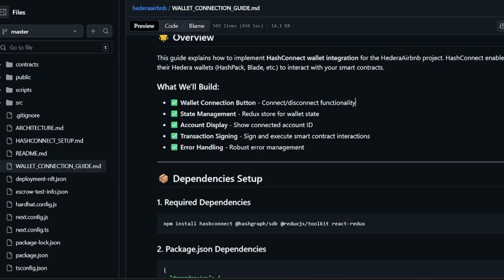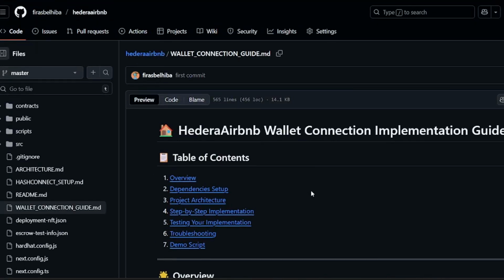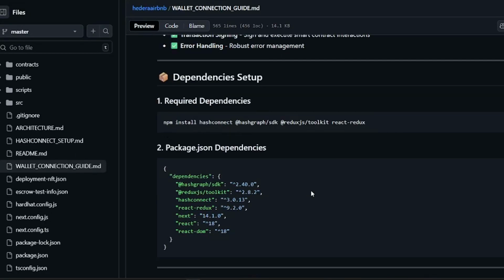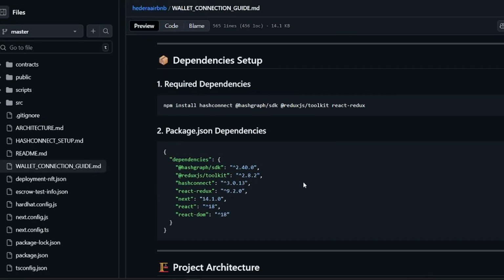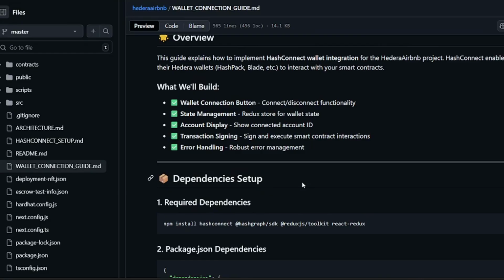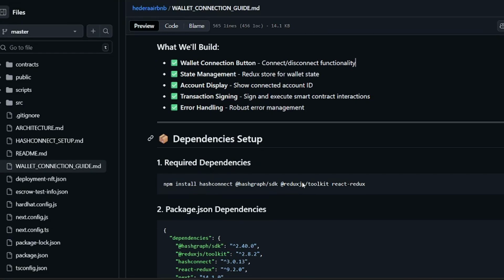Let's dive in. Okay, first things first, let's get our environment set up. I'm assuming you already have a Next.js project. If you don't, just run npx create-next-app, okay? Create-next-app, okay? It's really quick, it's really easy.